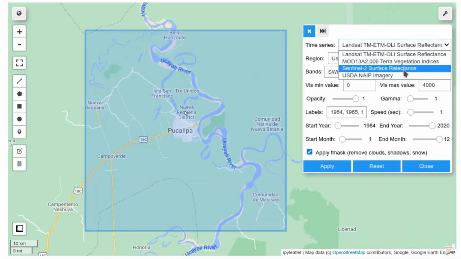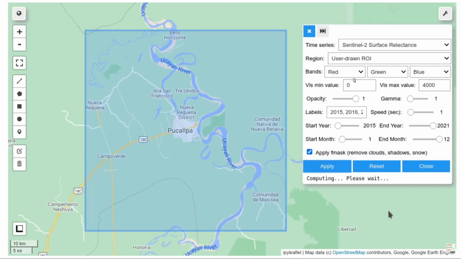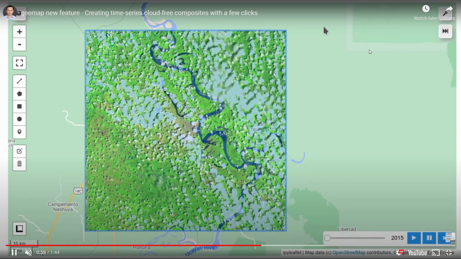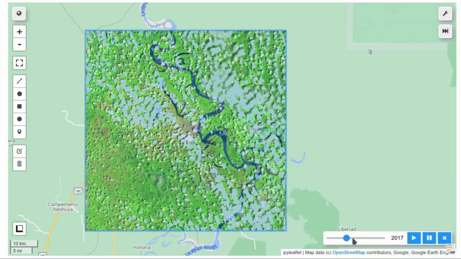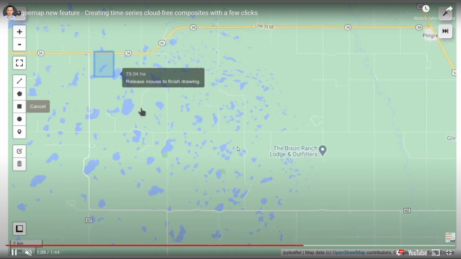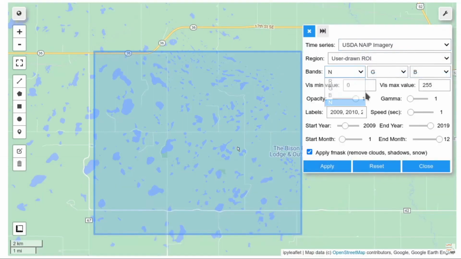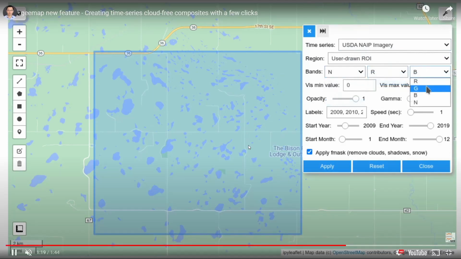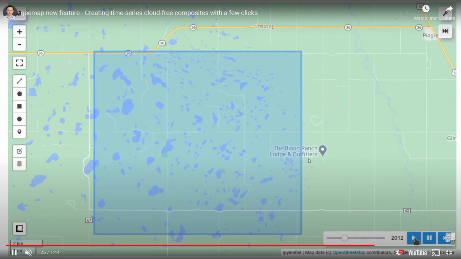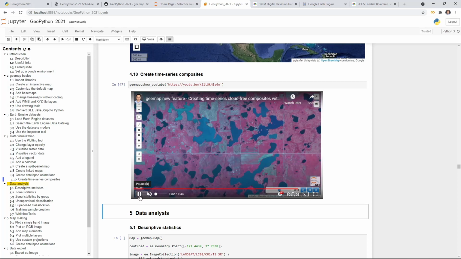For example, you can also do that for Sentinel imagery for the same location. The Sentinel imagery is 10-meter resolution, and the Landsat is 30-meter resolution. So depending on your specific application requirement, you might want to try out different sensors. Also, if you're in the US, you can have access to the 1-meter resolution NAIP imagery. Again, you can change the band combination easily, and then create time series images for your area of interest. Okay, so this is for creating time series images.